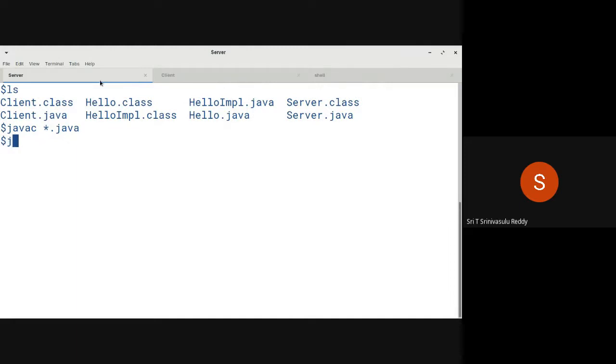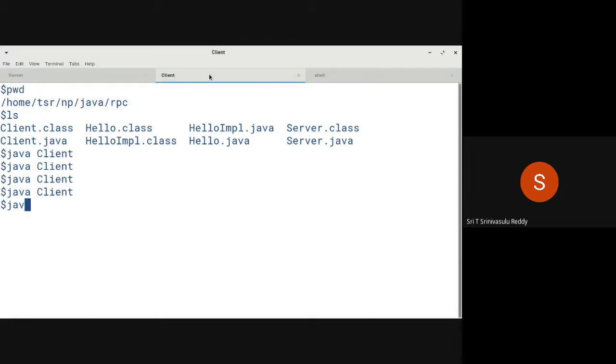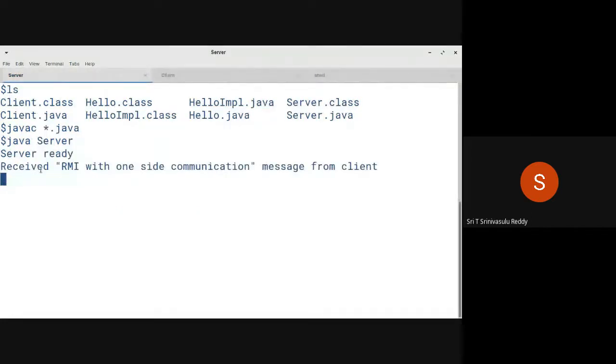Anyhow, so that is going on. Now we have to run this server program. Java followed by server. Server is ready. Client here, Java followed by client. Now enter a message: RMI with one side communication. We don't know whether it is received or not, but we can test it here. You can see here received: RMI with one side communication, message from client.